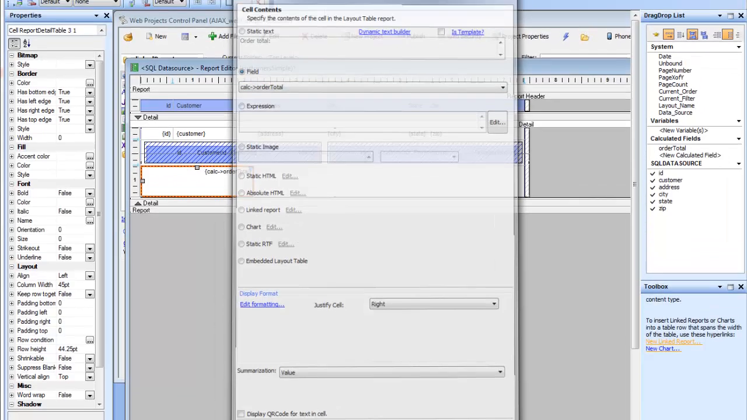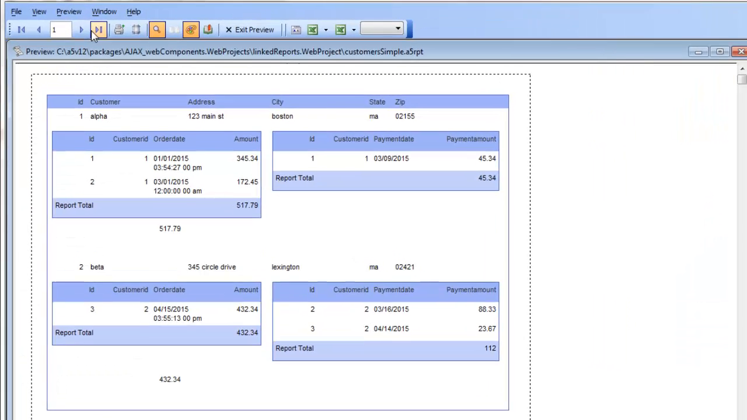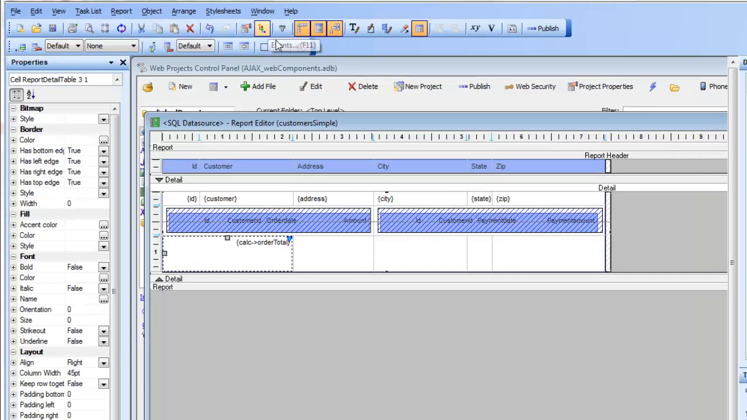So if we go ahead now and we save this and then go in preview, we can see there we've got this 517 value over there from the parent report. So now let's go ahead and expose the payment total value as well. So we'll go back to design mode right now, and oops, I put the field in the wrong place.